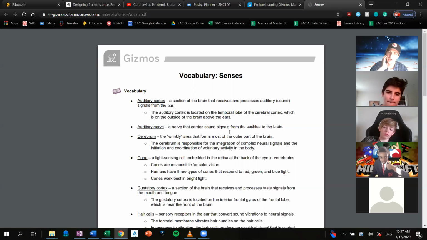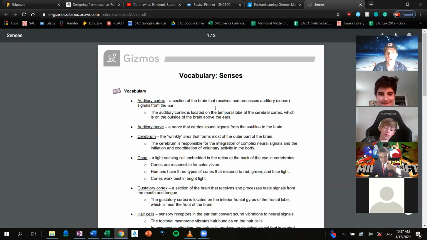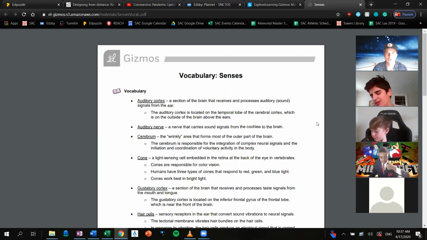They hit the cochlea, and then they go through the auditory nerve into a part of our brain called the auditory cortex. The auditory cortex is responsible for processing the sounds and registering them in our minds. The auditory cortex is located in the temporal lobe of the cerebral cortex, which is on the outside of the brain, just above the ears, okay?